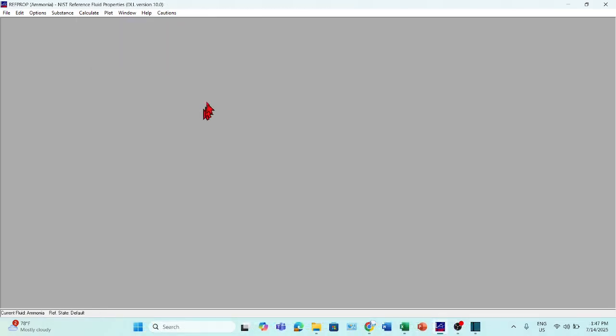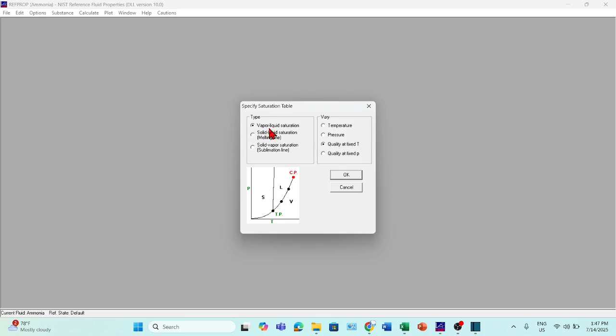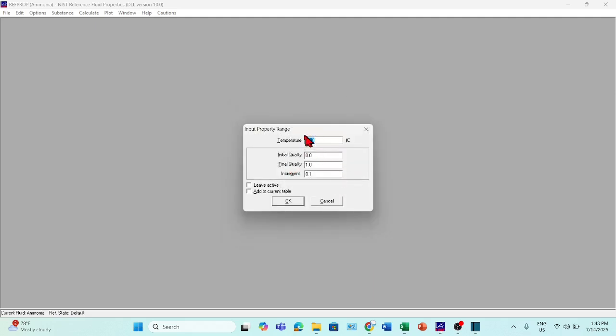Another important thing you can calculate in these saturation tables is in the vapor-liquid saturation: instead of temperature, if you want to calculate or see the quality change at a fixed temperature, you will select to vary quality at fixed temperature. For example, for ammonia, we want to check its change in quality at a temperature of 10 degrees Celsius, and it will increase the quality starting from 0, that is the liquid phase, up to 1, that is the vapor phase, with an increment of 0.1.